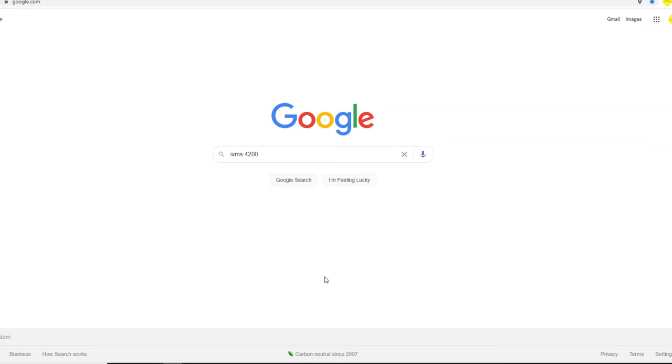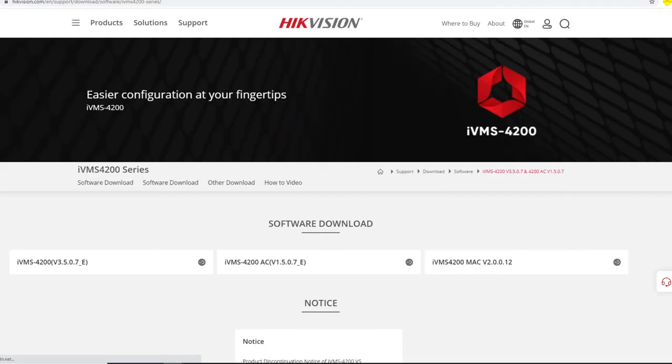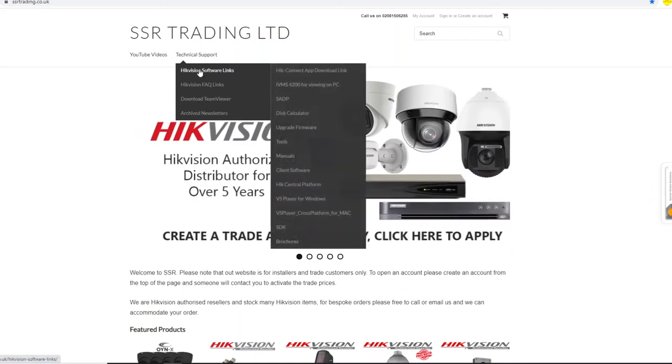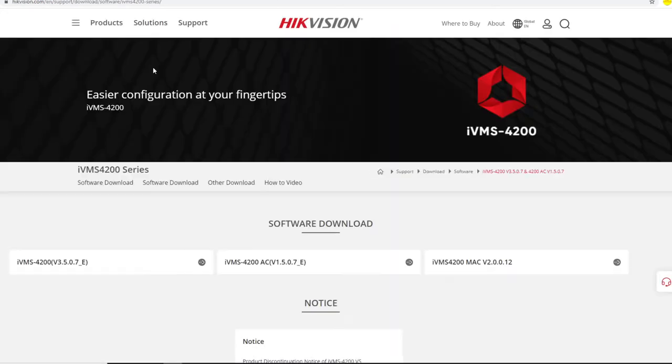All right then, the best way to get the app downloaded is just through Google. So Google IVMS 4200 and it will take you to the Hikvision website. As you see here, first top link, IVMS 4200. There's also a link on our website. If you go to ssrtrading.co.uk, under technical support, Hikvision software links, IVMS, just click on the link here and it will take you to the same page. All right, now we click on IVMS 4200 and it will start downloading.